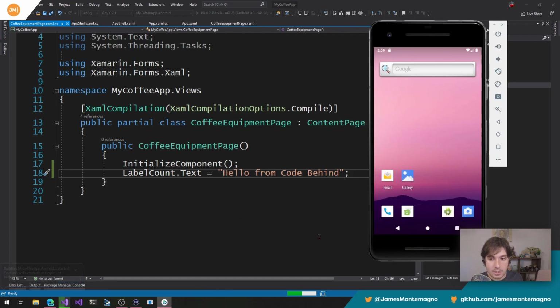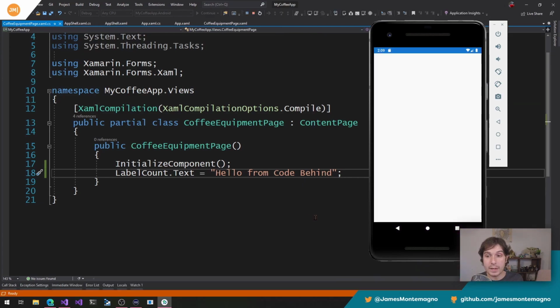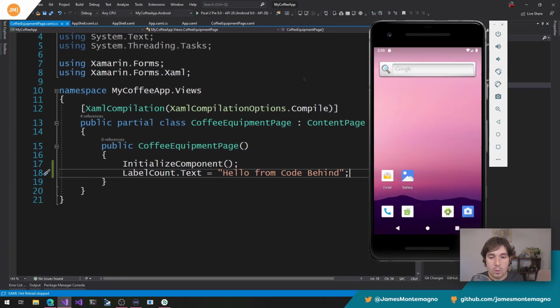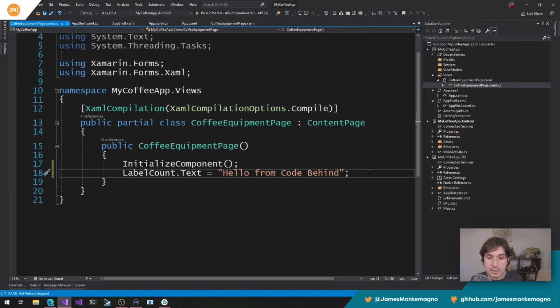And let's actually take a look here as this compiles up and deploys. I can access, I can set, I can modify any property, anything at all inside of my code behind directly. So for example, here, let's let it run and we'll see that in our UI, it's going to say hello from code behind, just like I said.